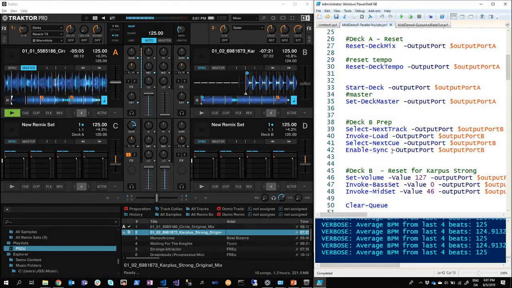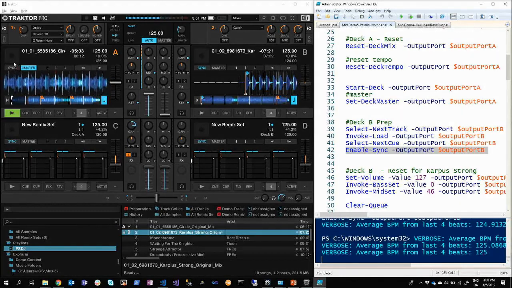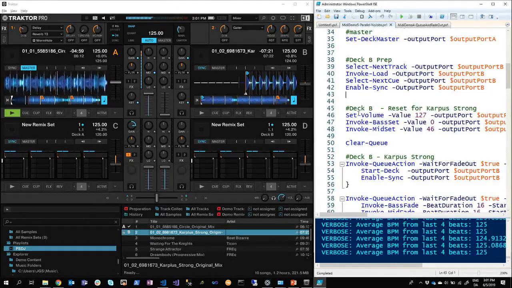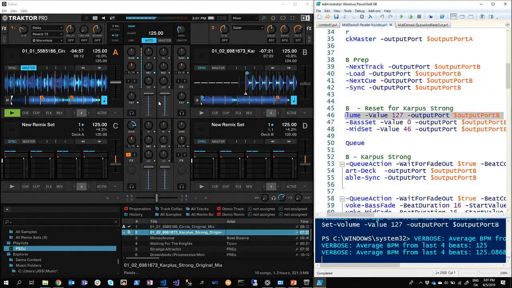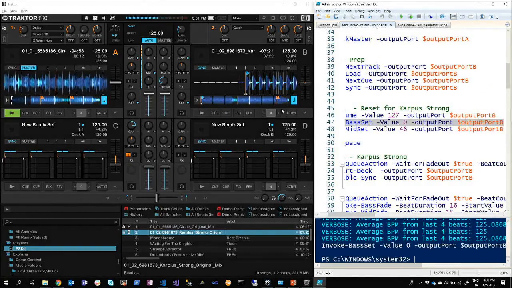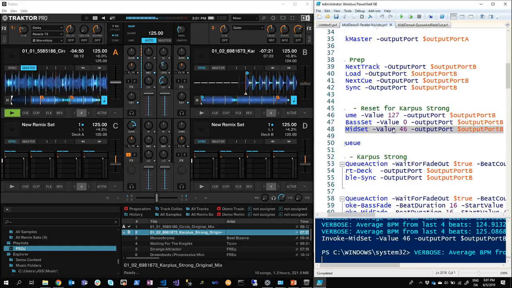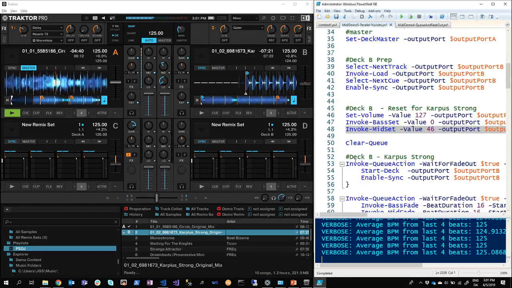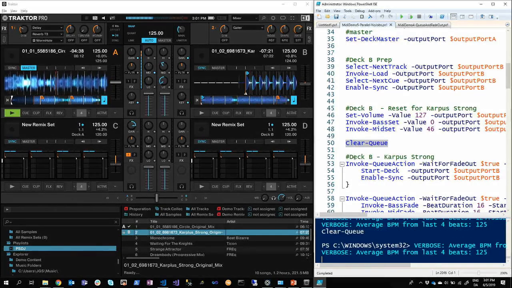I enable sync, which is this, so it syncs with the other one. Then I want to set the volume to maximum or 0, depending on the track and mix, of course. I want to set the bass to something, so I start with no bass. I start with a little off the mids, so this now can play on top of each other without sounding like pure crap. It only sounds a little crappy. I can clear the cue, so I'm sure that there are no actions.